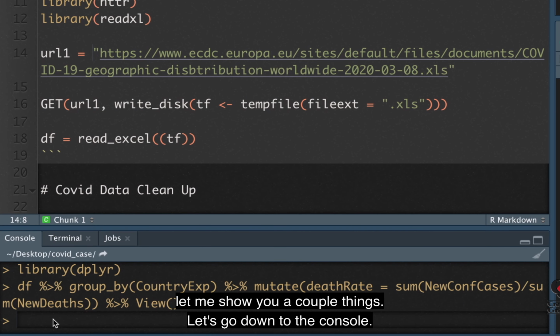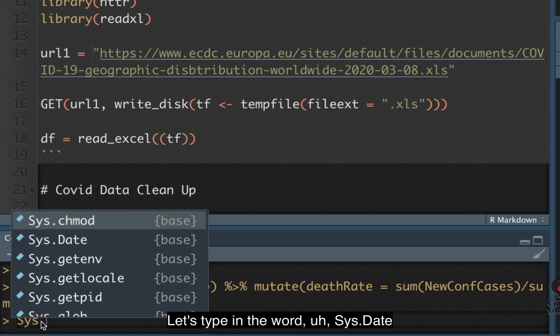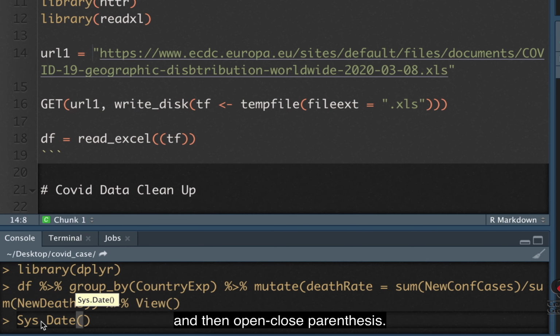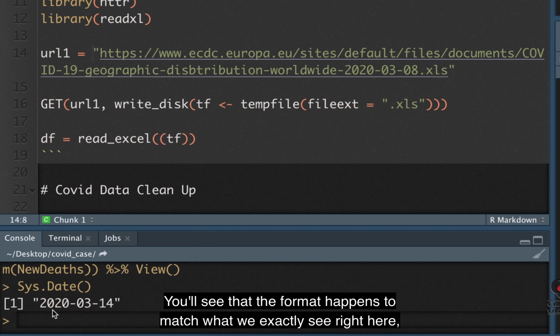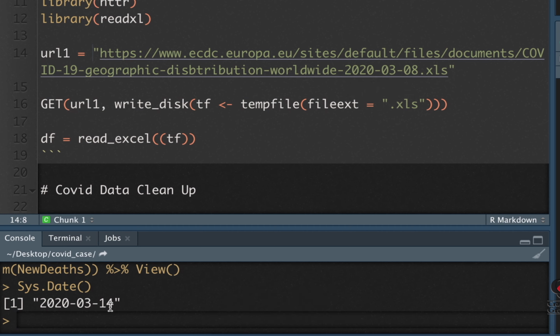Let's go down to the console and type in the word Sys.Date and then open-close parentheses. You'll see that the format happens to match exactly what we see right here, except it's got the current date, 2020-03-14. So that can help us.